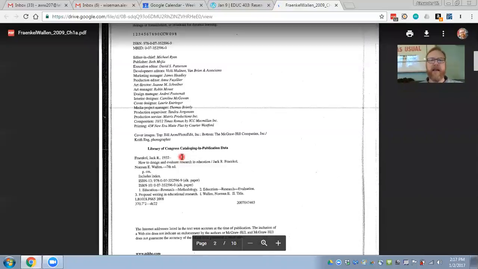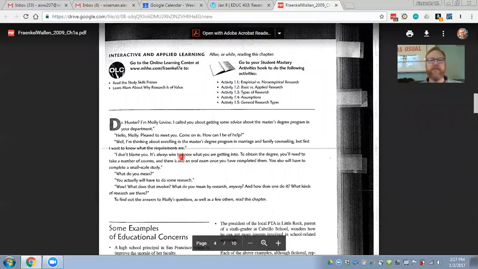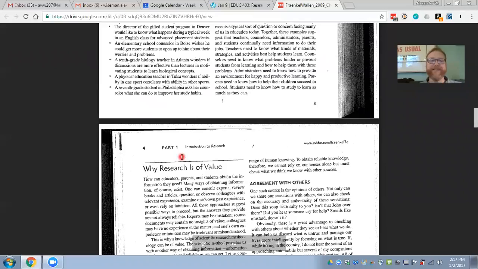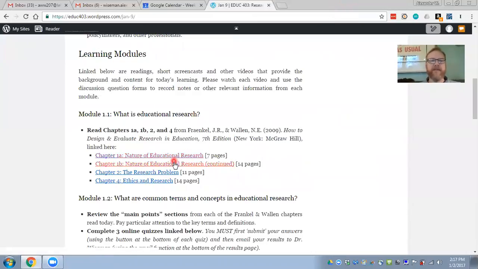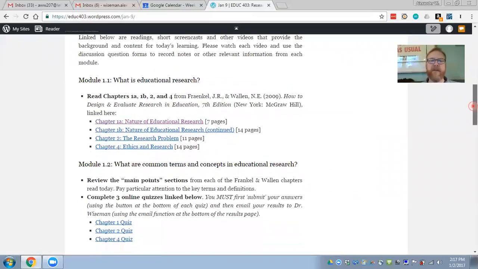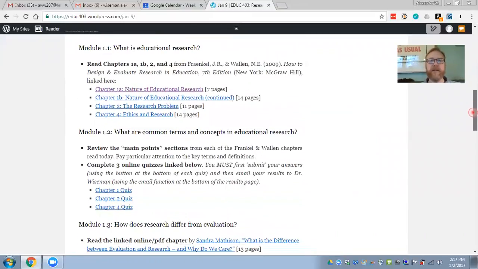It's a PDF of a textbook. I don't know what else to tell you. It couldn't get more exciting than this. It is broken up into different sections, though. If you'd like to download it, for example, on my computer, I just go over here to the download button. However you do that on your computer, feel free to do that. And you'll see that there are 4 chapters from the Franklin Wallen book that I would like for you to read about the nature of educational research, what the research problem looks like, and then ethics and research, all important topics that will give you a firm foundation and background in that.